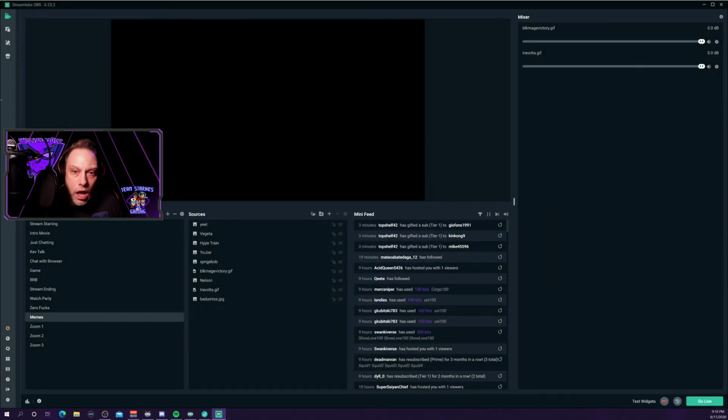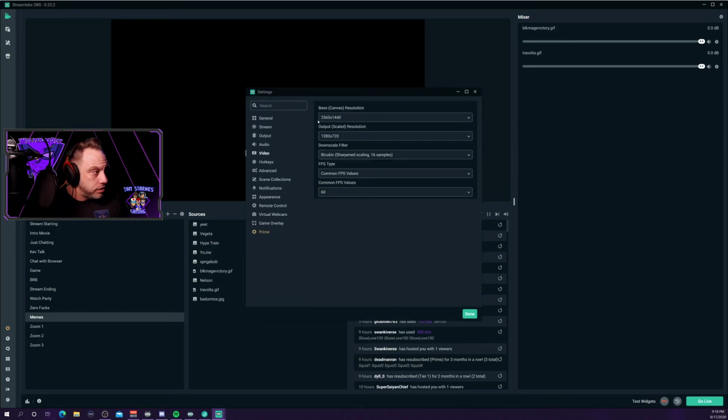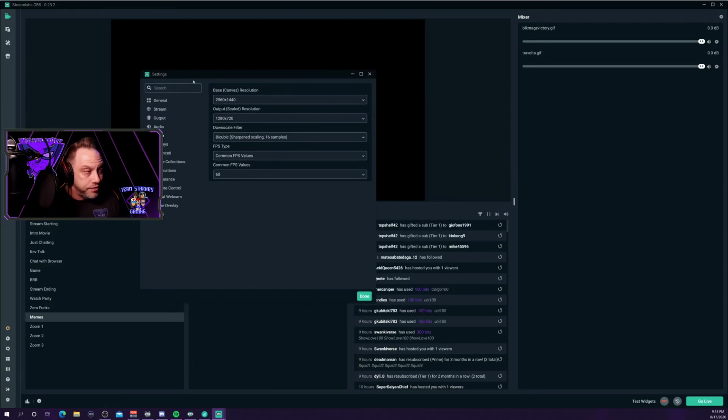Done out of here. So again, the big thing is your video. That's what's taking up the most of your processor power and your graphics card power. You want to direct it to the graphics card as much as possible. And again, let me just really stress this. In your video settings, base canvas resolution is the resolution of your monitor. Output is the resolution of your stream. Bicubic is the best downscale filter. FPS, 60 if you can handle it.